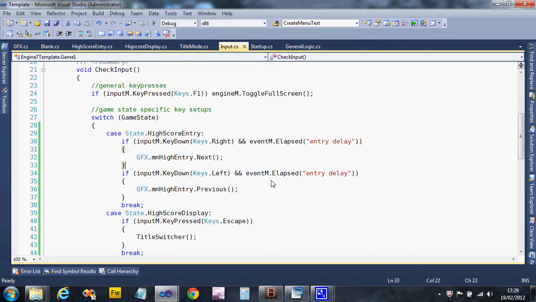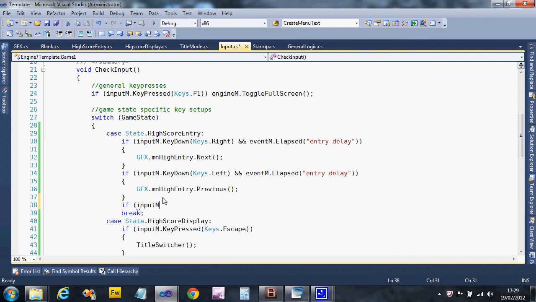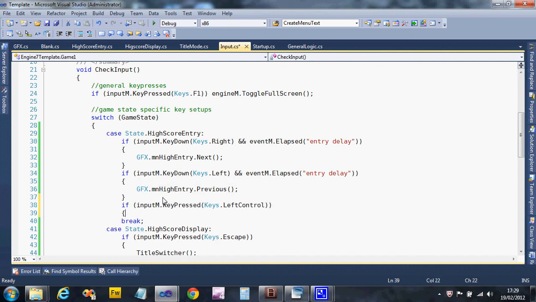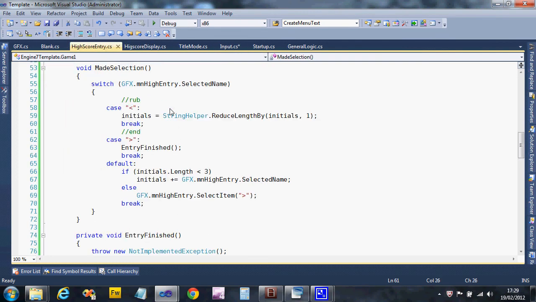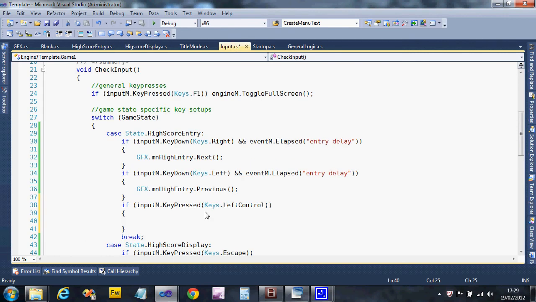So in the input code, in the high score entry stuff, if they press a key, so input manager.key pressed keys, and I'm going to use left control, but you can use whatever you want, obviously. If they press left control, then I want to run made selection, this subroutine. Okay, so I'm going to, in my input code still, made selection. Okay, so I've only got 3 keys in there now, so I've got left and right with the little key delay to select the menus, and then I've got this new one that I just added in that says, right, well, let's go to that selection code.